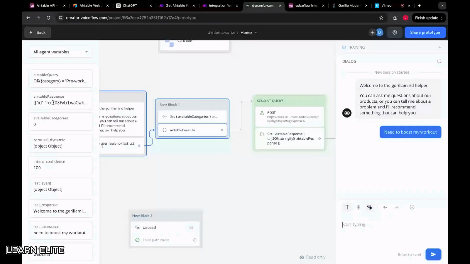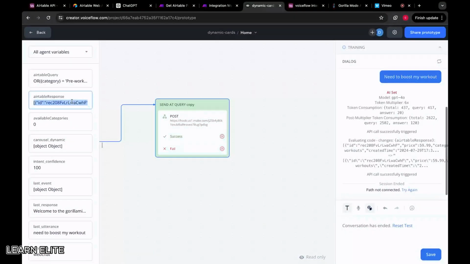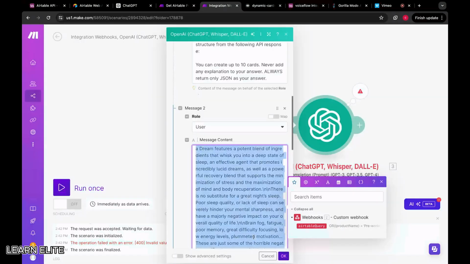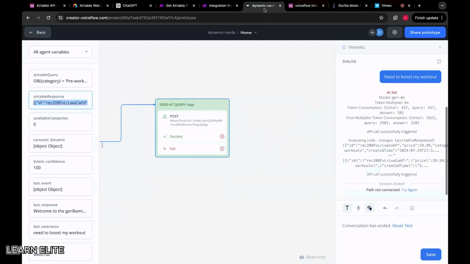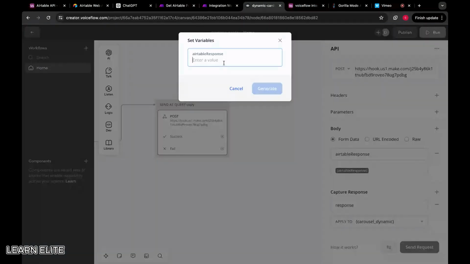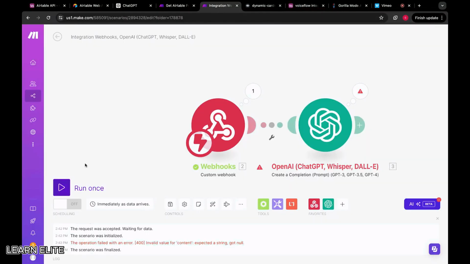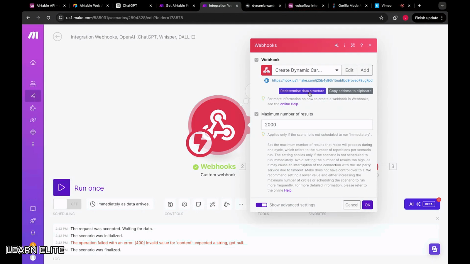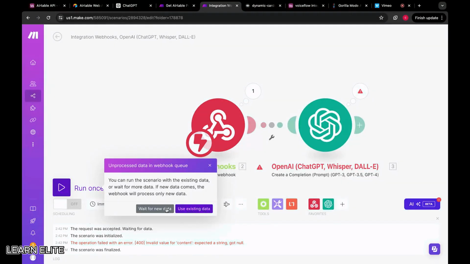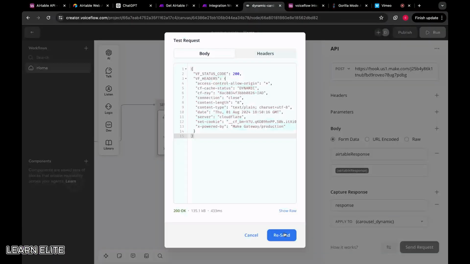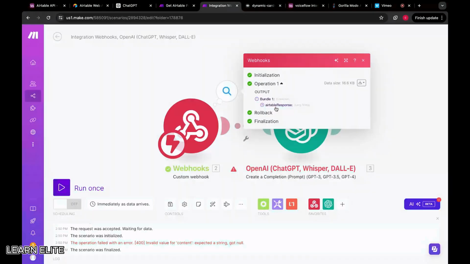All right, let's copy this whole response, bring it back into this send request. Paste this in, generate. Now, if we look, data structure has been determined. And if I run this, and I send this response, see now we have Airtable response, and it's this long response.